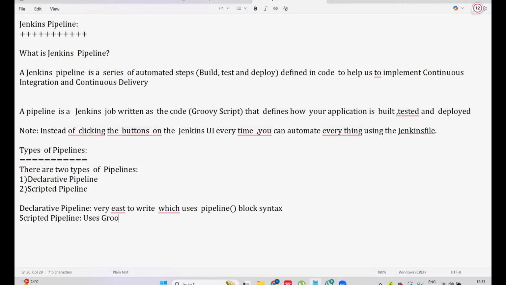It uses Groovy scripting and is more flexible and advanced.